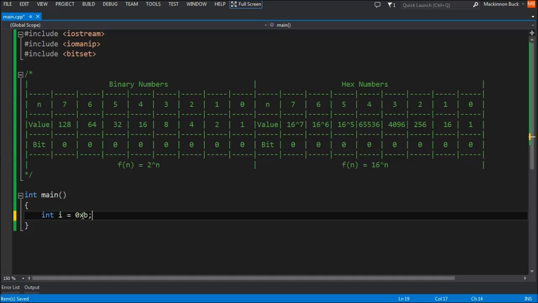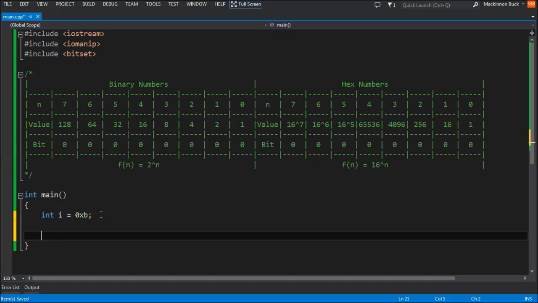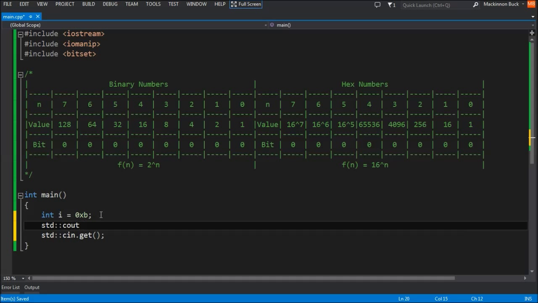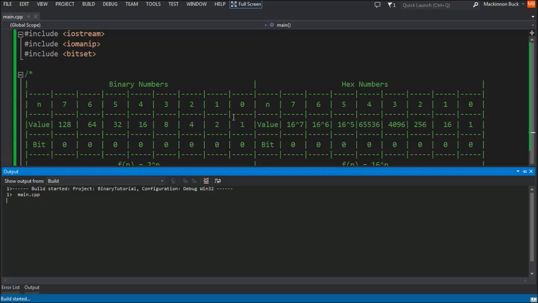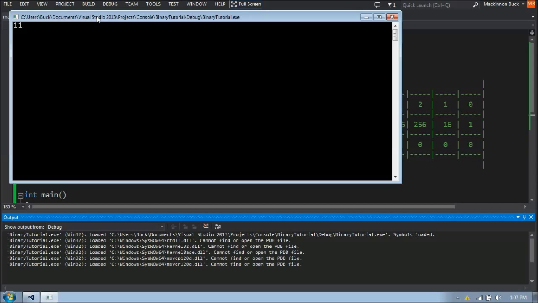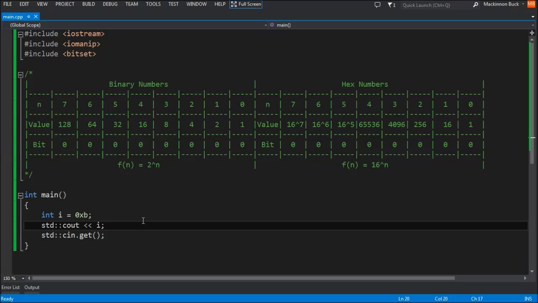So 0xb, can you guess what that is? While I'm typing this out, you can probably try to figure it out. Remember, if A was 10, then B is 11. So if we debug this program, we will find that B is equivalent to 11. And there we go. We are correct.